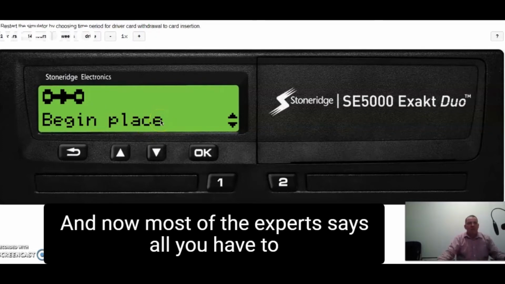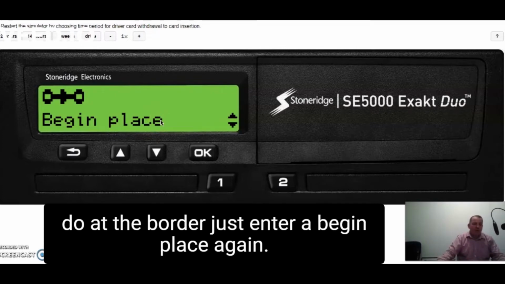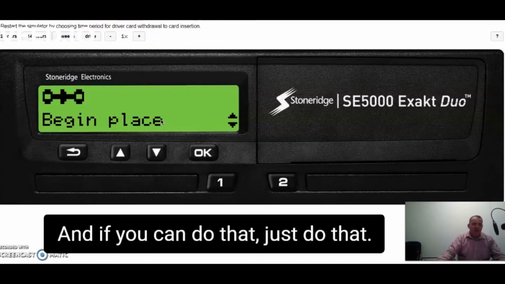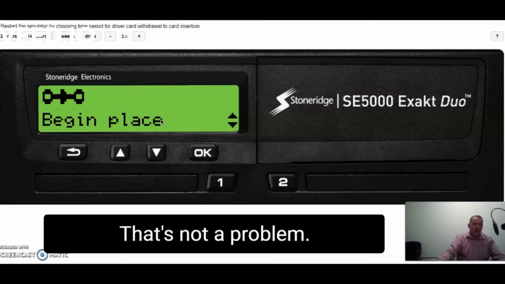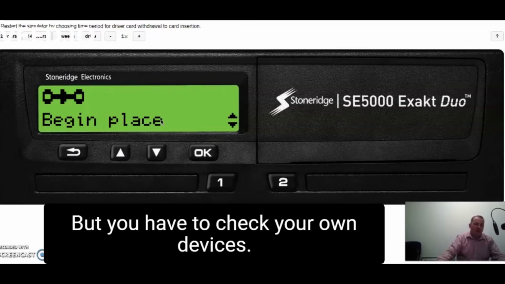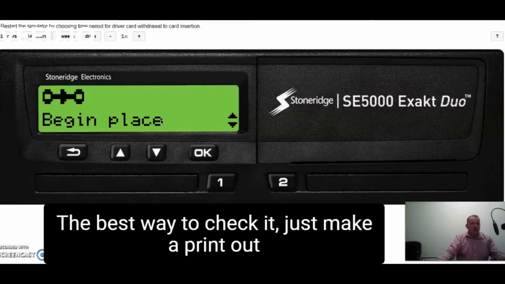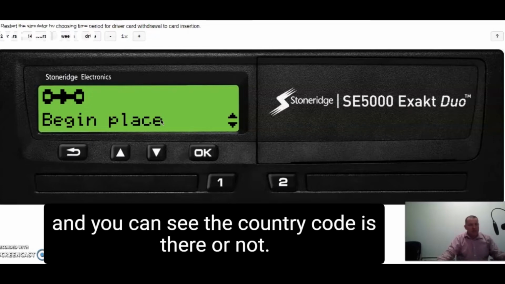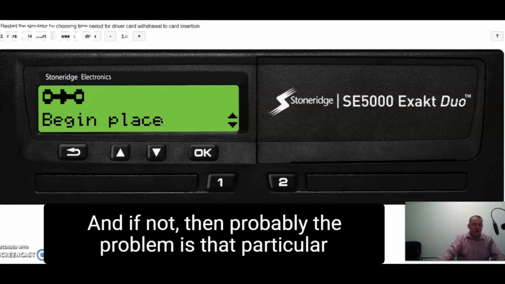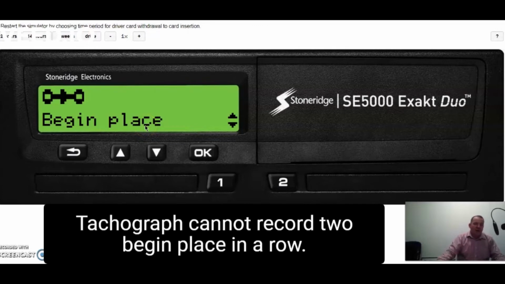And now most of the experts say all you have to do at the border is just enter a begin place again. And if you can do that, just do that, that's not a problem, but you have to check your own devices. I mean, you have to check your tachograph. The best way to check it is to make a printout and you can see whether the country code is there or not. And if not, then probably the problem is that particular tachograph cannot record two begin places in a row.